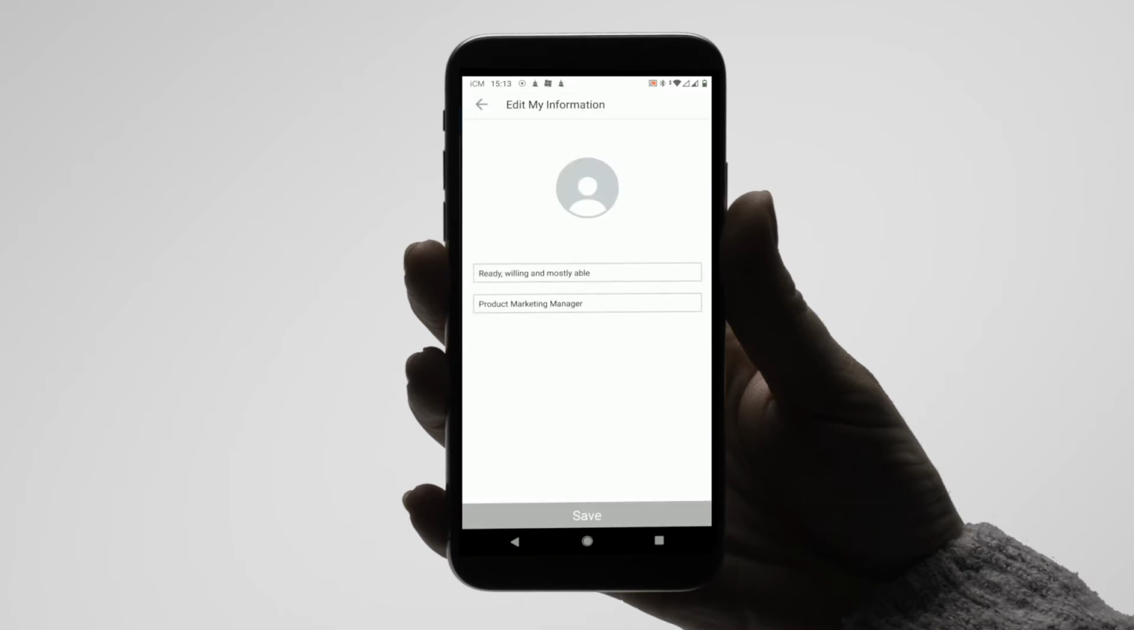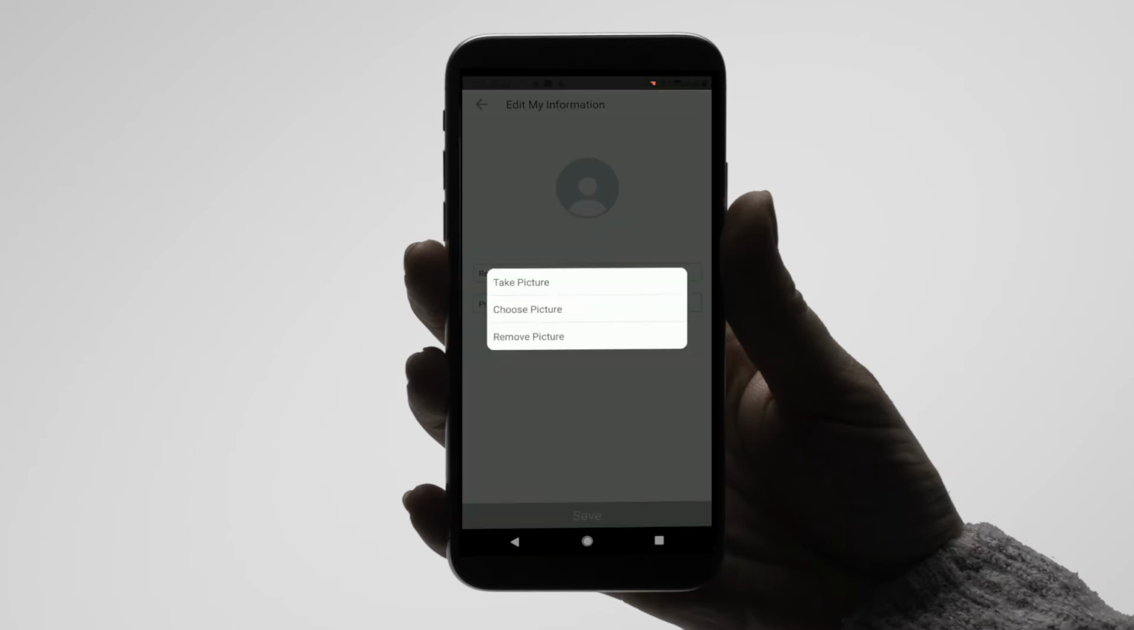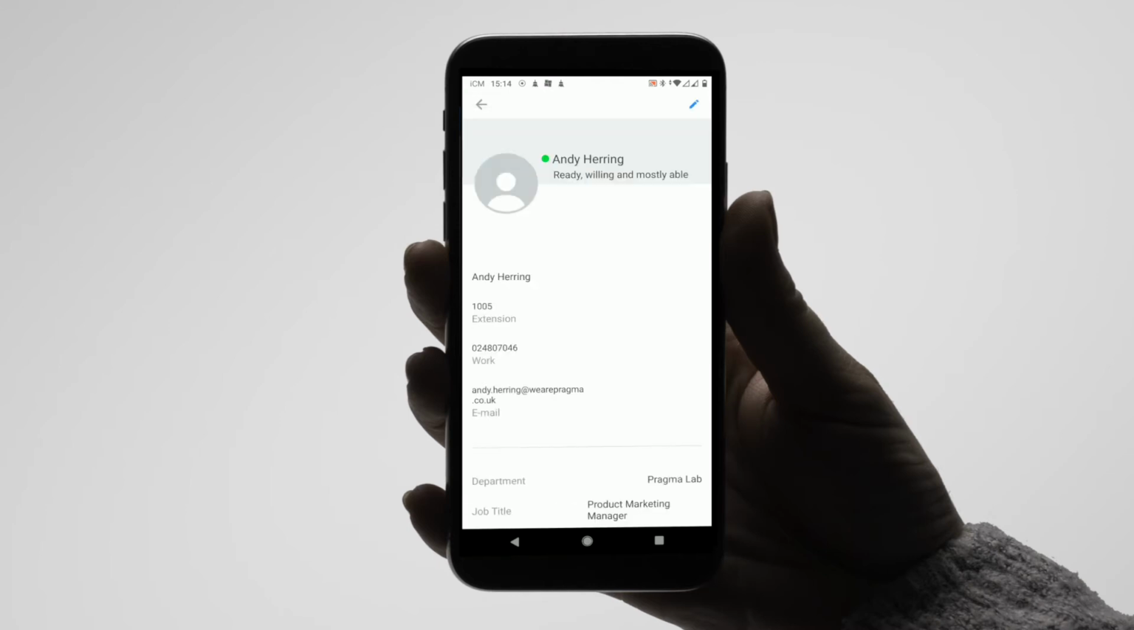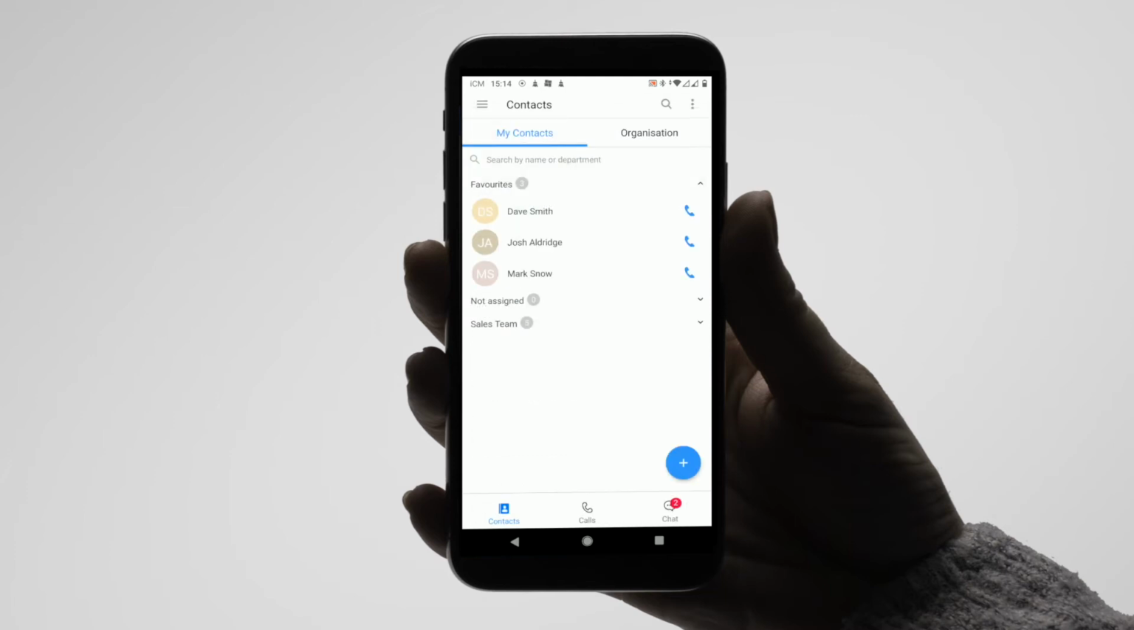The first piece of information you can change is your profile picture. You can either add a new photo through your camera, or choose an existing one from your phone's library. You can also change your status message and your job title through the screen. Pressing the back arrow once will take you to the user information screen, and then again will bring you back into the home screen.